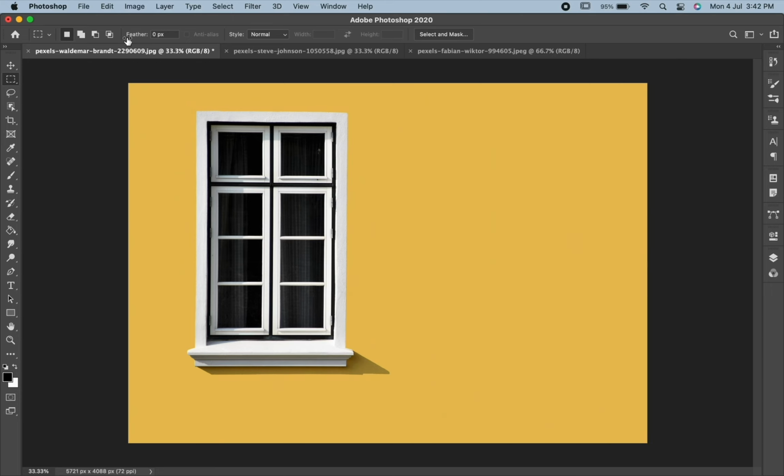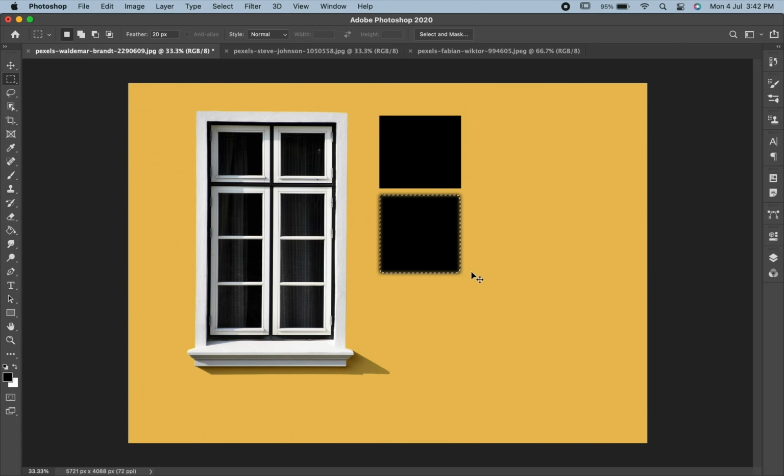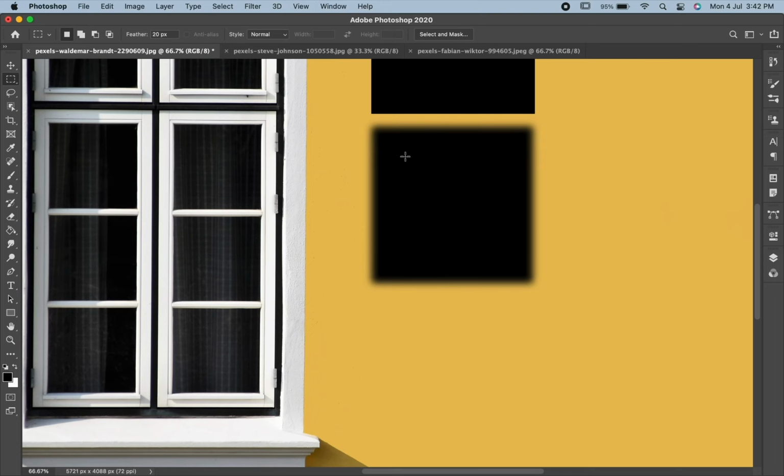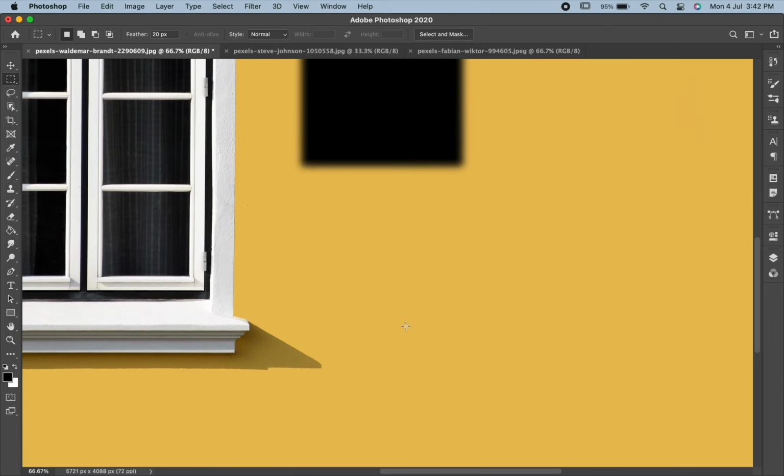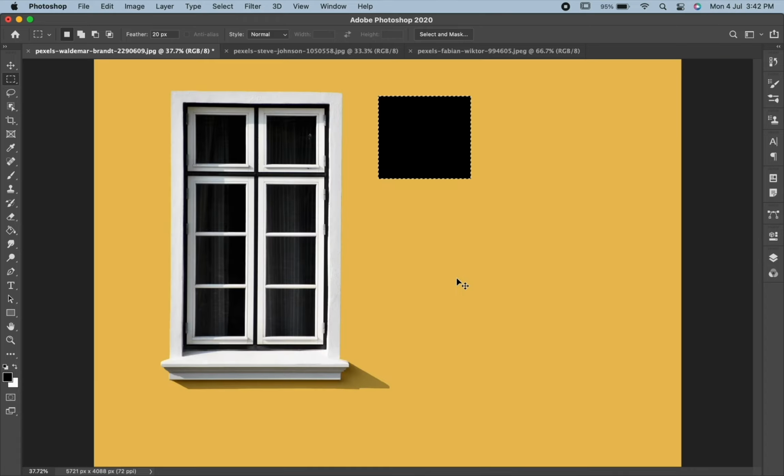Now, let us have a look at the feather properties of marquee tool. First of all, make a selection with the value of feather at 0 pixels. Fill it with a color. And now, make another selection with a value of feather at 20 pixels. Fill it with color as well. Now, press Ctrl or Command D to deselect. As you can see in the first rectangle, the edges are sharp, while in the second one, the edges are soft.